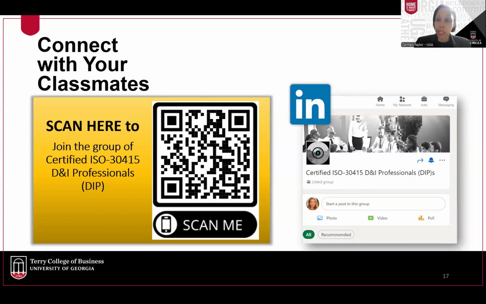James mentioned earlier about connecting with your classmates. This QR code, if you have a QR reader on your cell phone, will link you directly to the LinkedIn page for certified ISO-30415 D&I professionals so that you can go on and start connecting with your new community of D&I certified professionals.